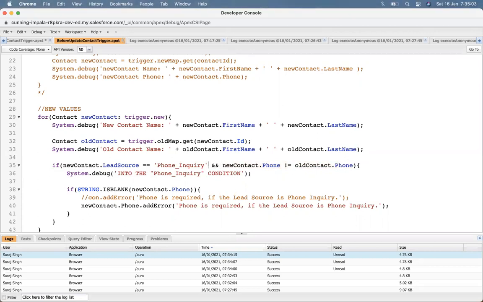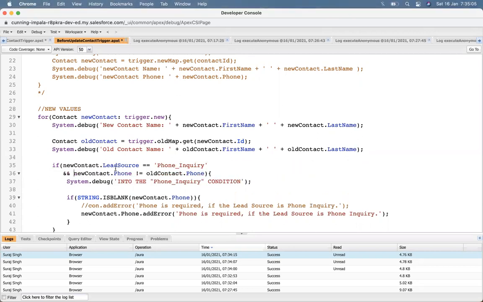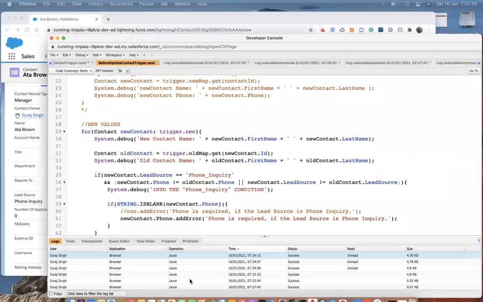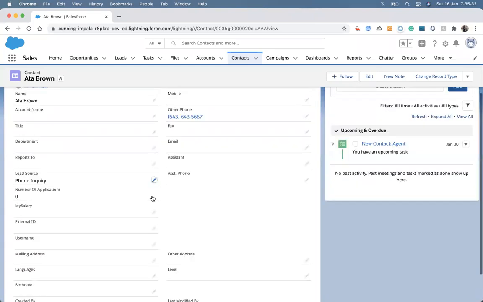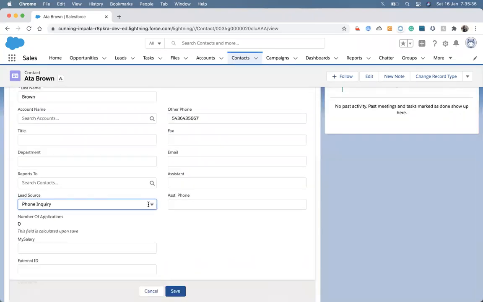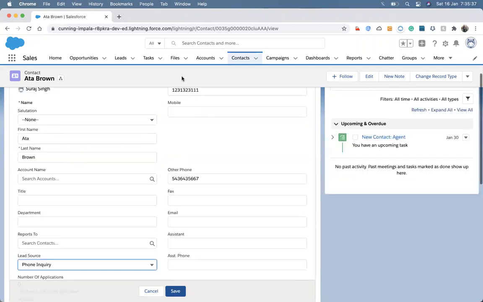So let's put a bracket here, something like that, and then any of the fields means an or condition. We write our condition and then call contact documents. Now if someone comes up, let's check whether it will throw an error. It's not. Let's make a phone inquiry.